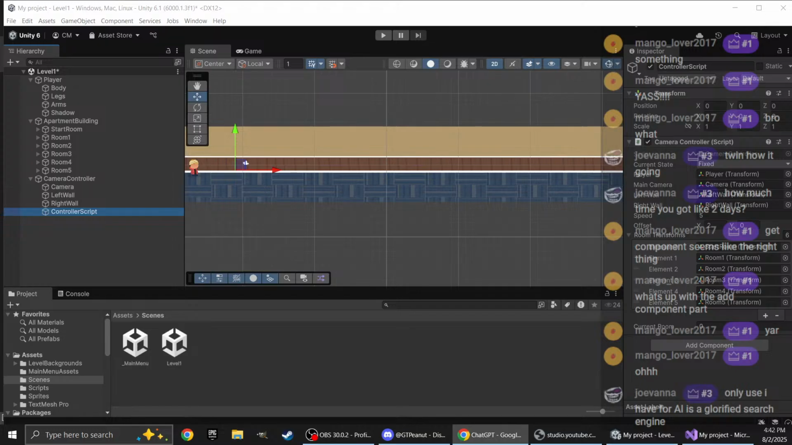Can trigger an event when its box collider hits a trigger. That's perfect. However, I need this onTrigger enter 2D function to reference another function for the camera in the camera controller script, so it'll update my camera for me. How can I go about doing that?